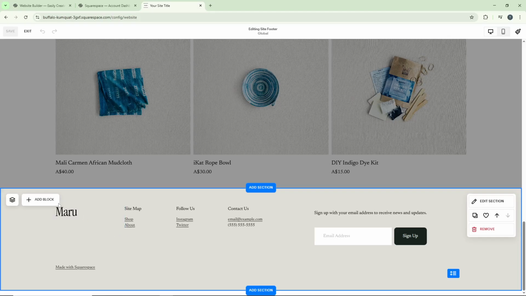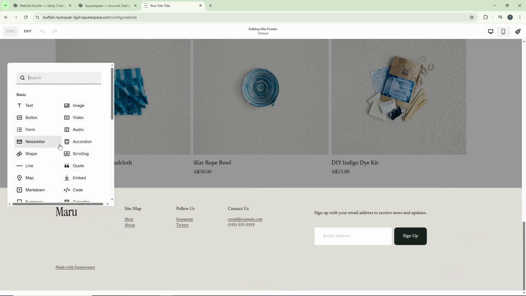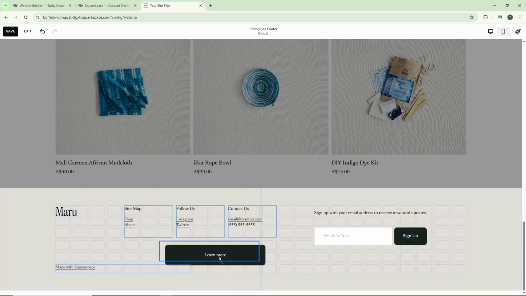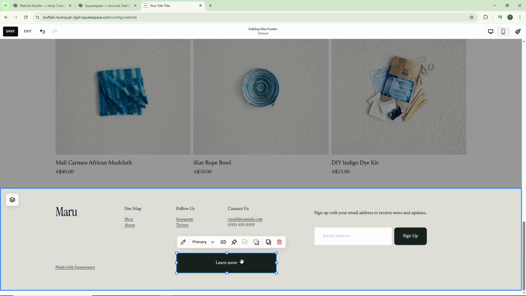Now click on Add Block. Squarespace will present you with a variety of block options you can insert into your footer. From these options, click on Button. This inserts a button block into your footer, which will serve as your back-to-top navigation element.